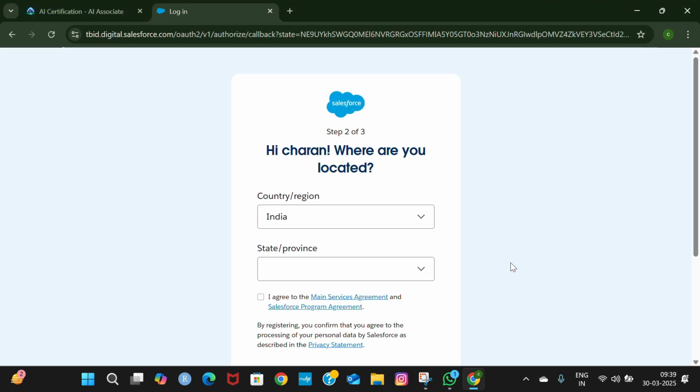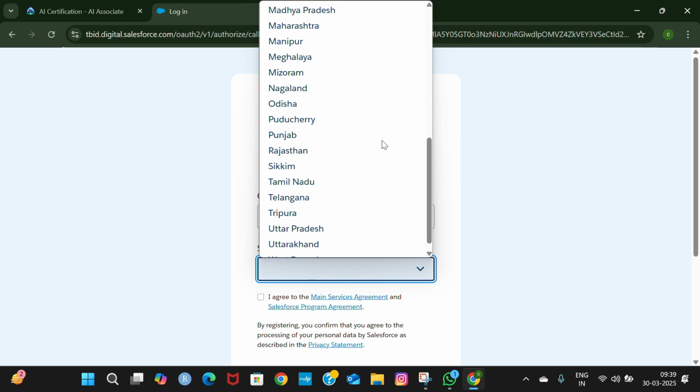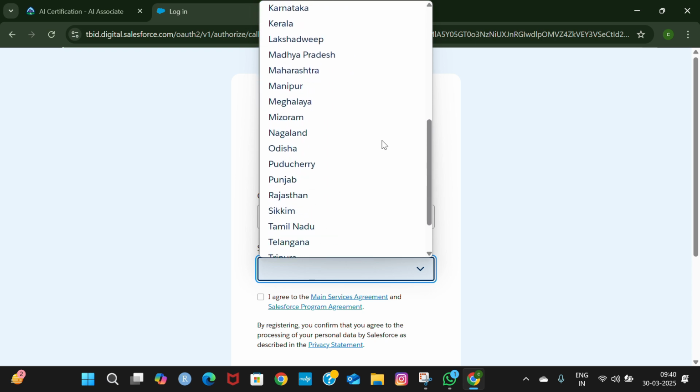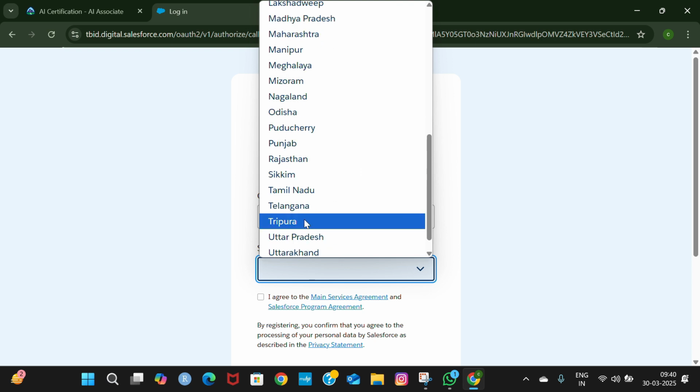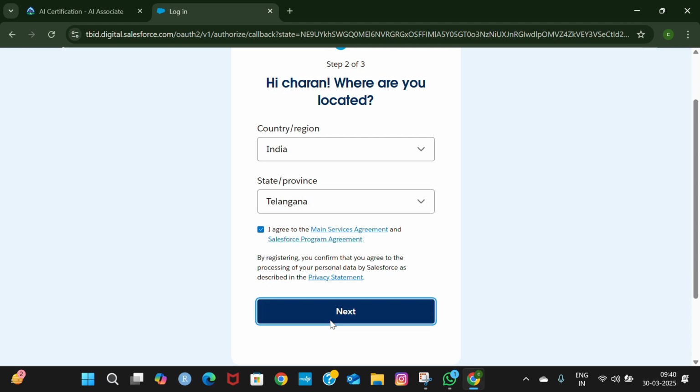After clicking on continue, it will ask you to select your country. It will also ask you to select your state and province. As I'm Indian, I'm selecting my state. I've selected my state. After that, agree to all the conditions and click on next.